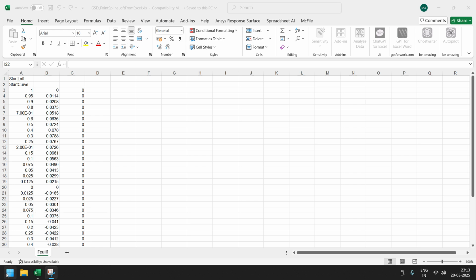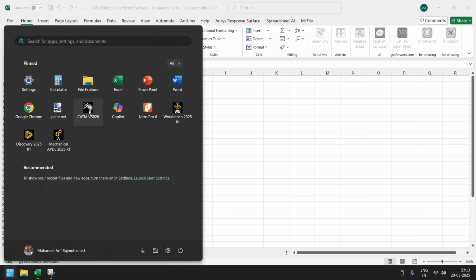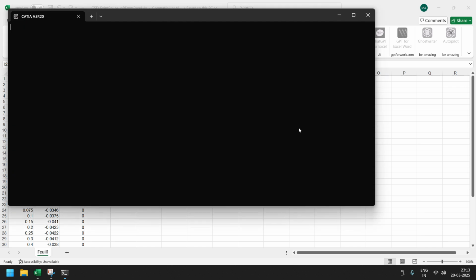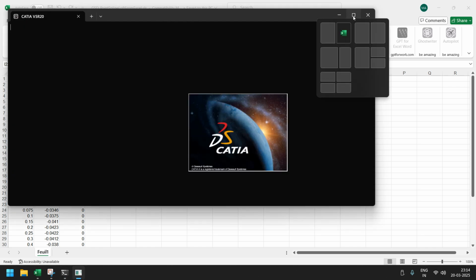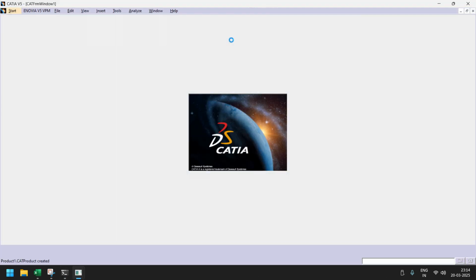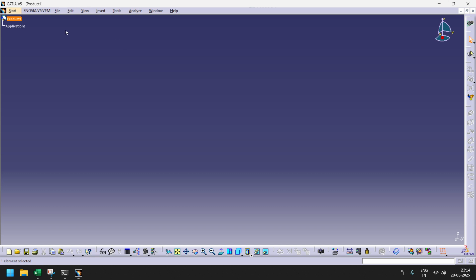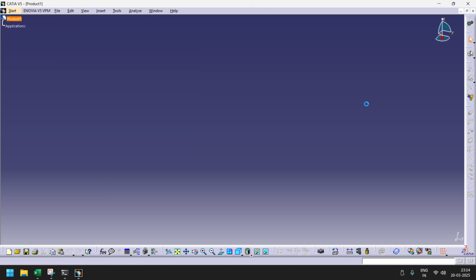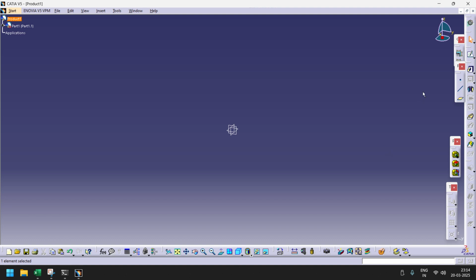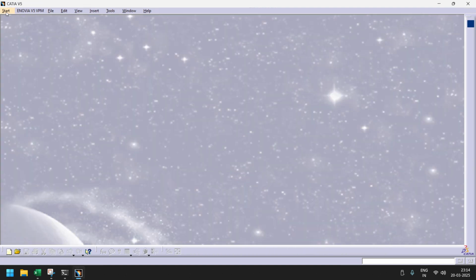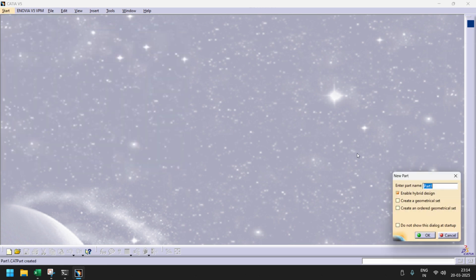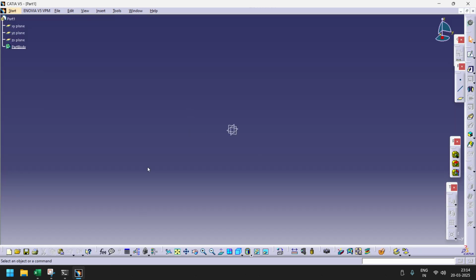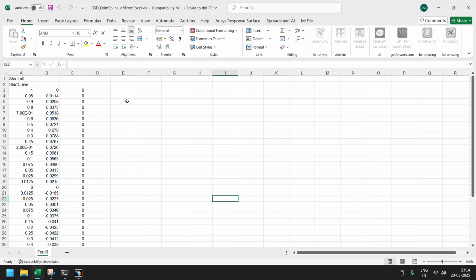So first you have to open the CATIA. I'm going to import it through the CATIA. So you go to Start, Mechanical Design, Part Design. Not the product. You have to go to Start, Mechanical Design, Part Design. Then go to the Excel sheet.